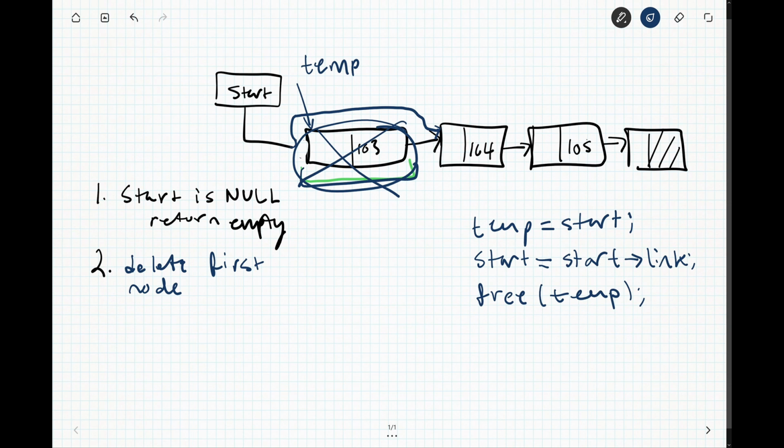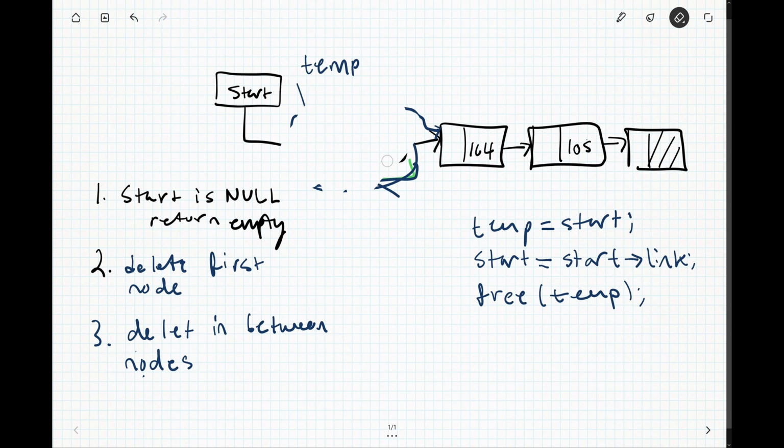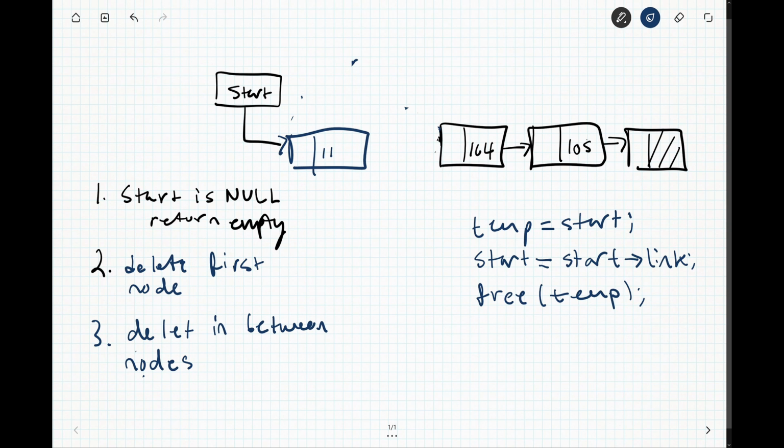Now let's say that we've got a situation, delete in between nodes. Deleting in between nodes. Let's go ahead and erase this mess here, and we'll draw back our regular list. So temp's going to be pointing to 103, and we want to delete this node, 164.